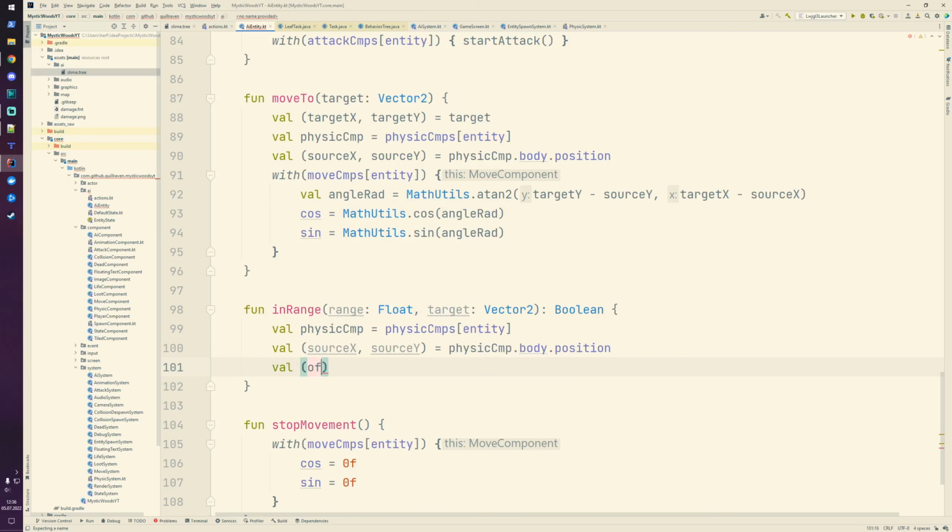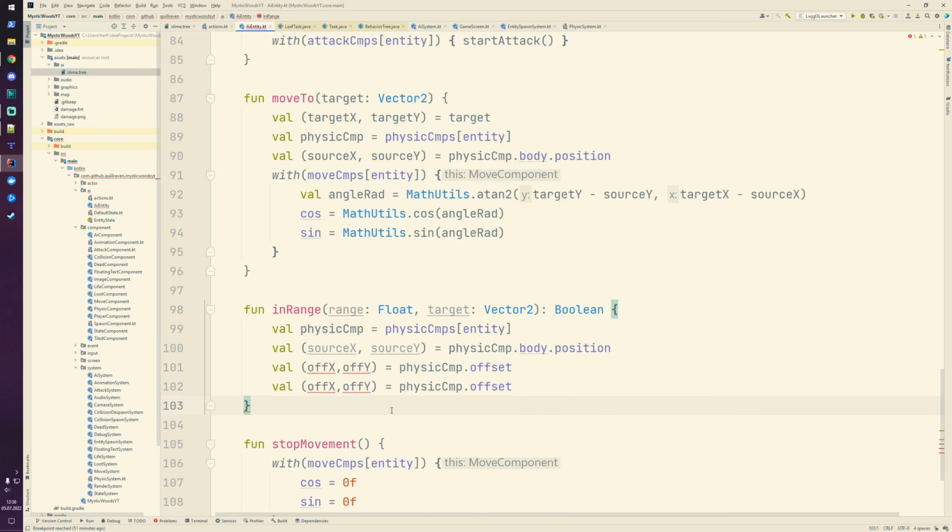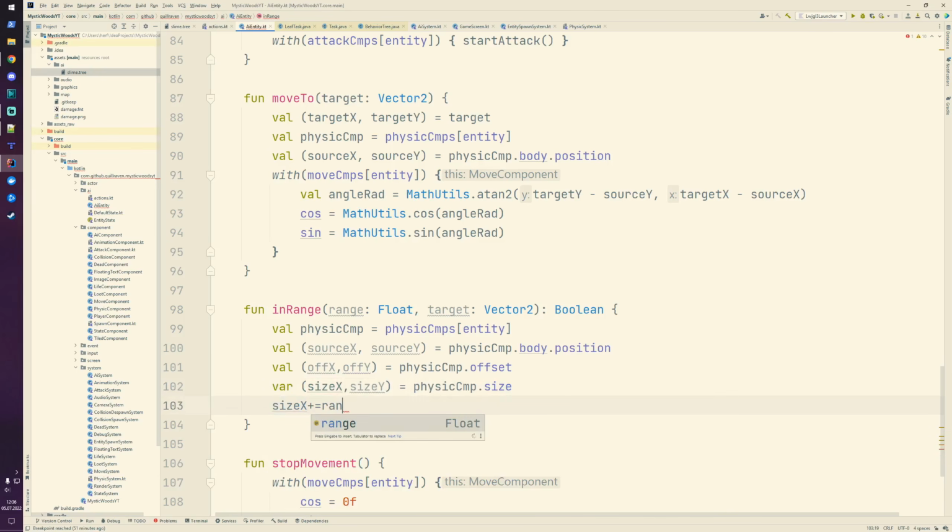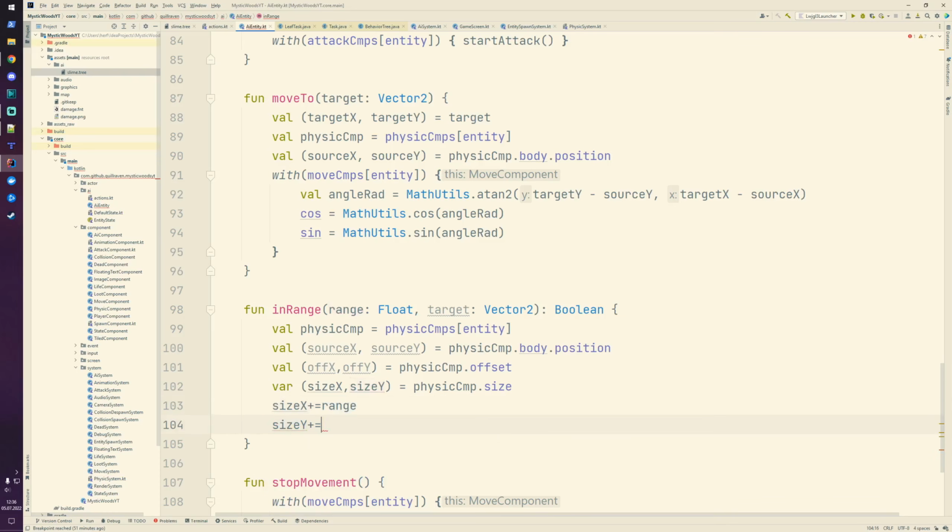So let's call that offset x and offset y. This is from our physics components, the offset. And then we also have the size x and size y, also from our physics component. And here we make a little trick. So this is a variable, and the real size is now plus equals the range, and the size y is also plus equals the range that gets passed in.